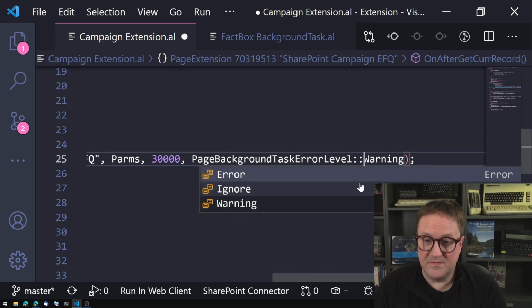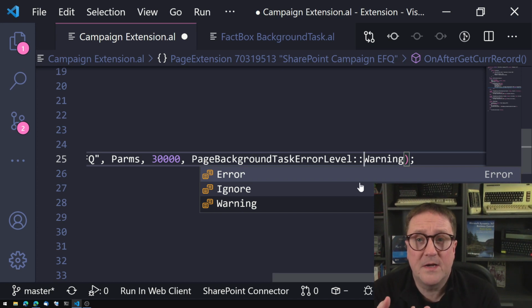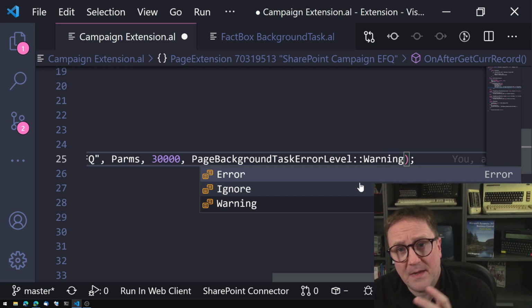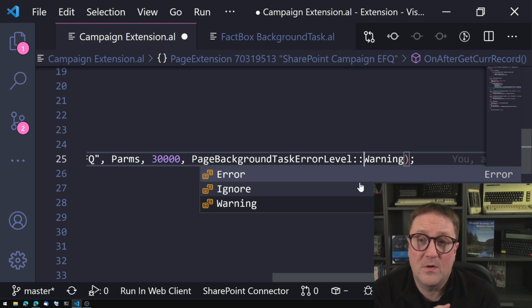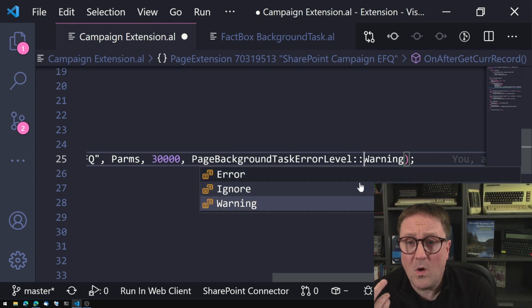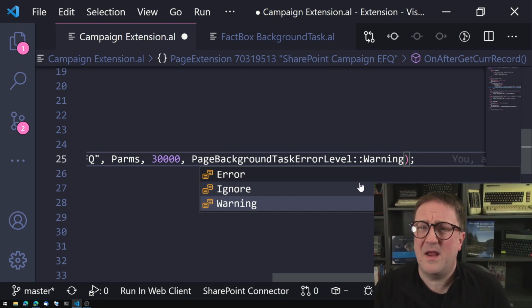So let's see what options we have in that. We have error, warning, and ignore. So what happens on the page if there is an error in the background task? Well, we can have an error happen on the page, we can ignore it, or we can do a warning. And what is a warning? Warning is basically a notification saying, hey, something happened in the background task. We're not stopping the page from working, but something happened in the background task.